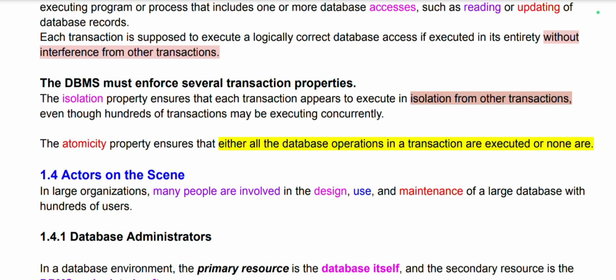If you are doing a payment, and you have entered the password, but your payment has failed, then it doesn't matter that you have performed some operations, like entering your password. Your transaction has failed, so there will be no change in your balance. And this is the atomicity property.